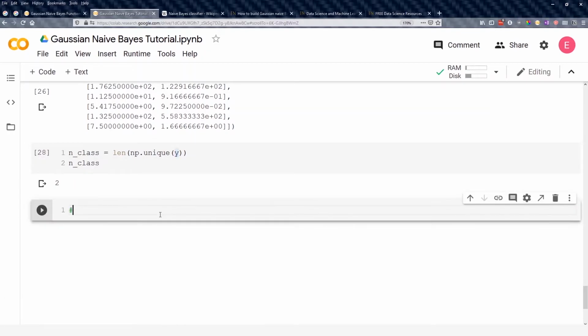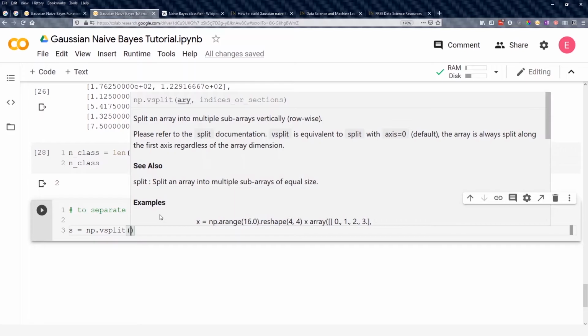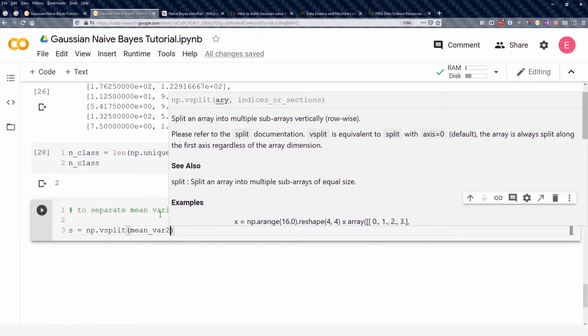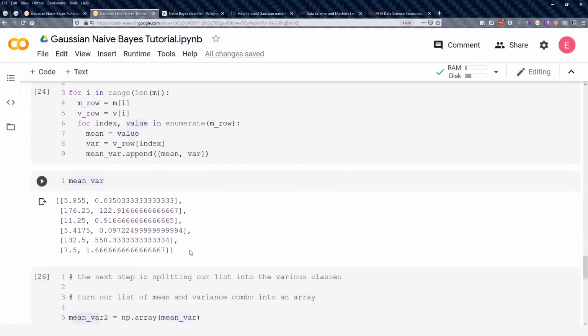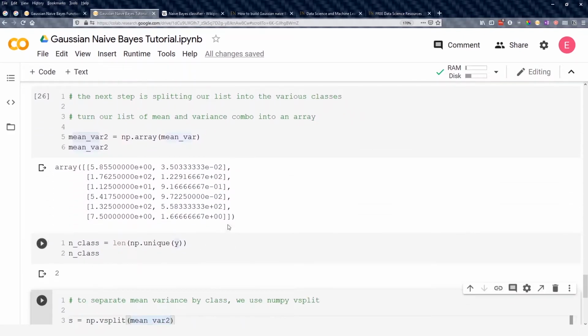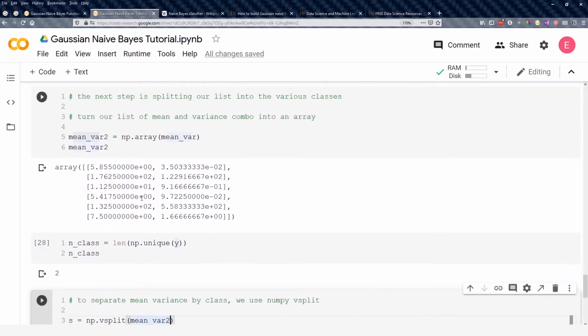And to separate mean variance by class, we use numpy's vsplit. So let's just call it s is equal to np.vsplit, and in this situation we need to pass in our mean variance array. This is what I'm talking about: this right here has to be an array. If you just pass in a regular list like this, it might throw an error. It needs to be in array format. I think I tried that before and it threw an error. That's why I put it in an array.